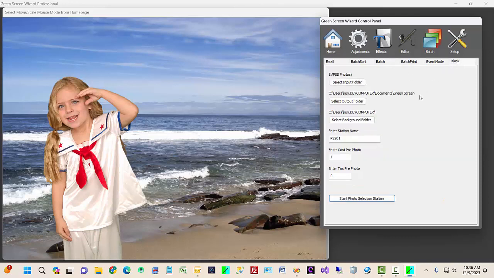So now the kiosk, we have some settings there. Obviously, we need to select the input folder. This is where your station is putting the photos. And then the output folder is basically the input folder for the print station. Then you can have a folder full of backgrounds, selected here. And then you need a station name.